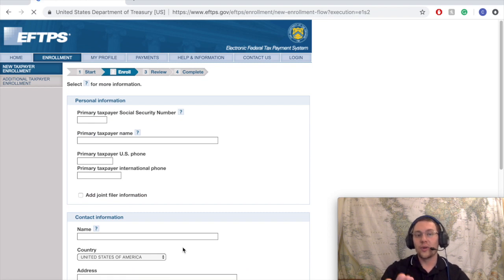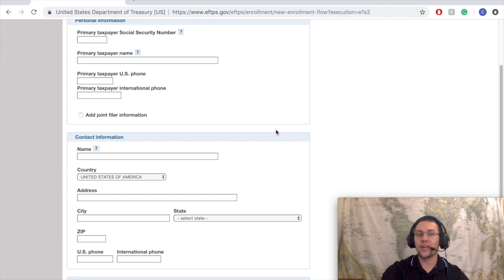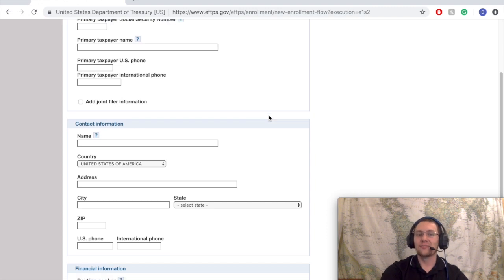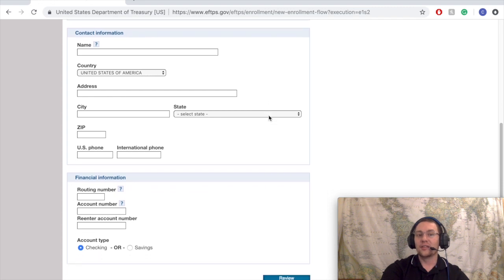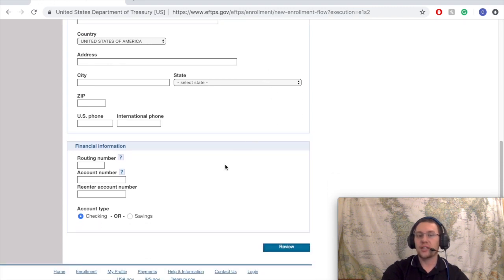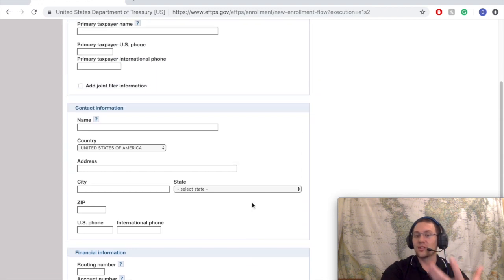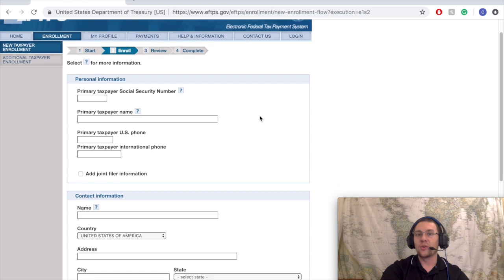So here we enroll, we enter our personal information, social security number, name, and if you wanted to, you could add joint filer information. It's not necessary. You don't need to. And go ahead and fill in the rest of the contact information and the bank account that you'll be using to make your electronic funds transfers from. So then we would click Review, make sure everything's correct in the review section, and we would go ahead.